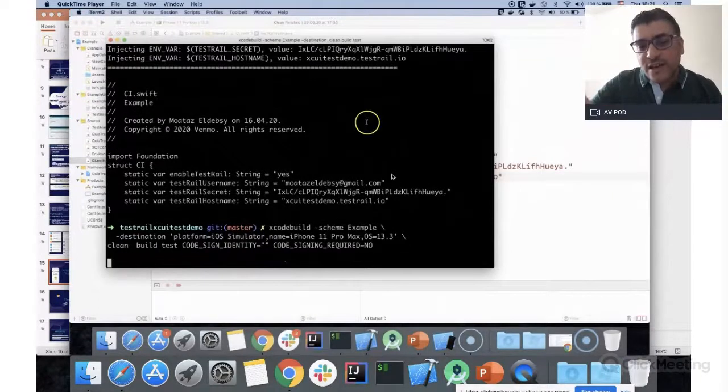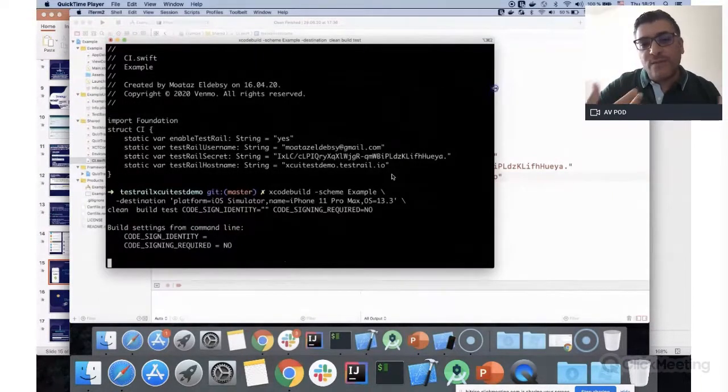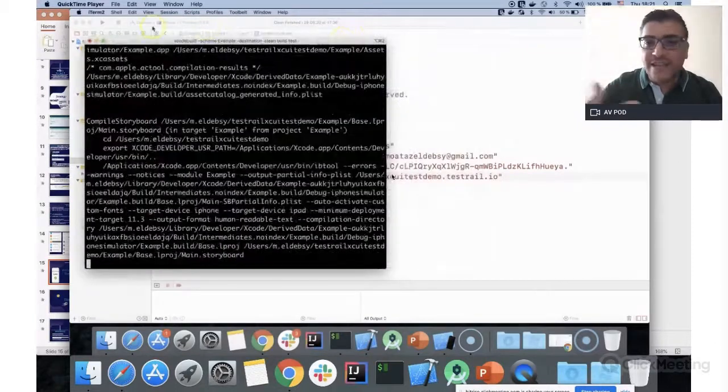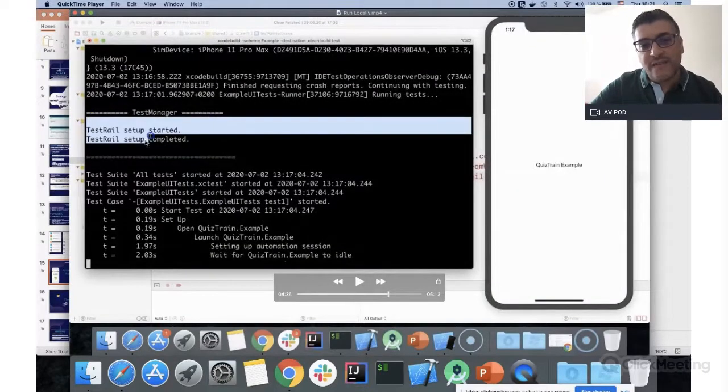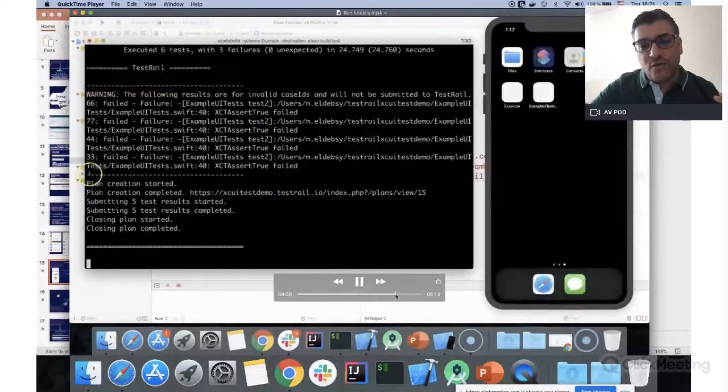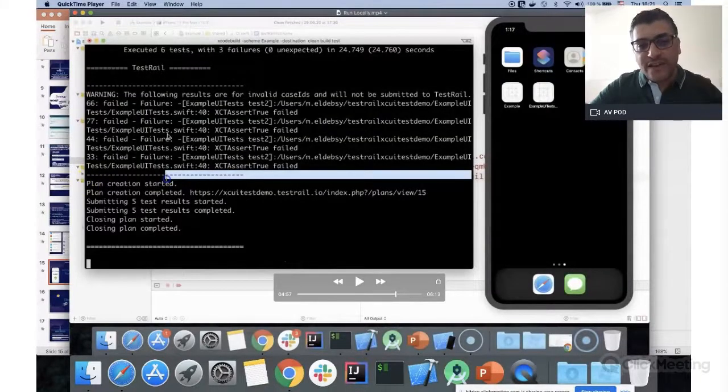After that, I can run the command line for xcodebuild to build the application for test and then run it. I just need to mention that we have the test manager, TestRail setup started and completed. After we finish running the test cases, we have here plan creation started. So we created a plan on TestRail, a test plan like a test suite, adding the IDs of the test cases that we have inside this plan. And this is the URL for our result, so we can open it.